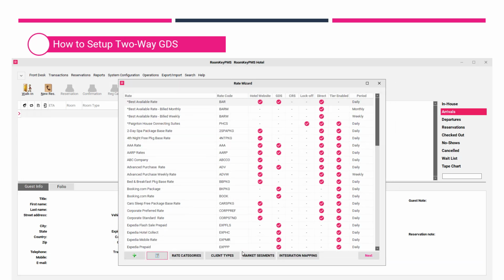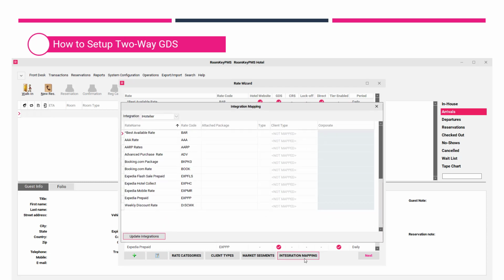So once you have ensured that all of your rate plans have a rate code, and you verified or confirmed the market segment that is selected for each of those as you build those plans in the GDS portal, you can then click the Integration Mapping button. This appears at the bottom of the Rate Wizard, and when it opens up, this will give you a pop-up that will allow you to map all of the rates that are distributed to the GDS channel.